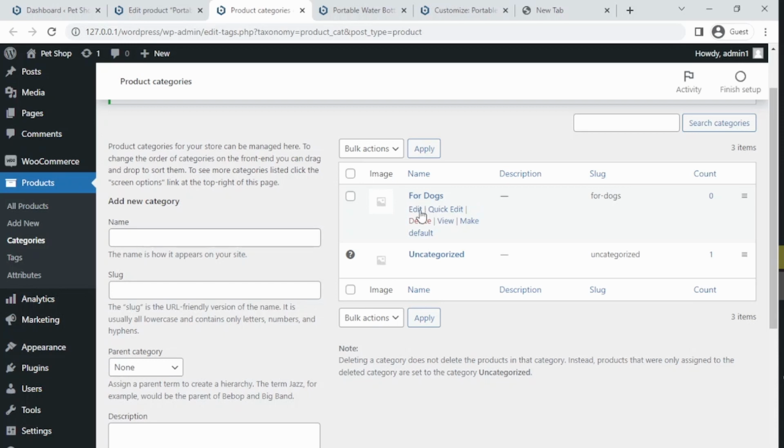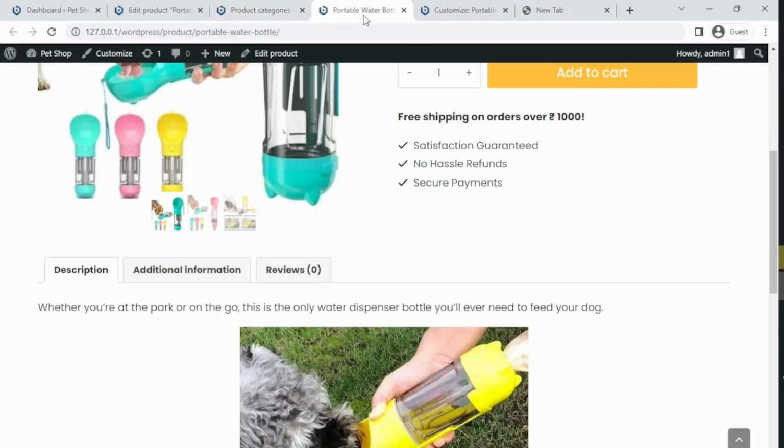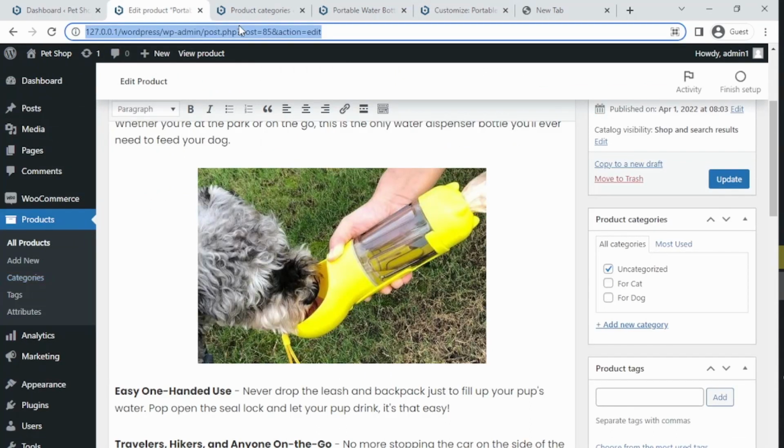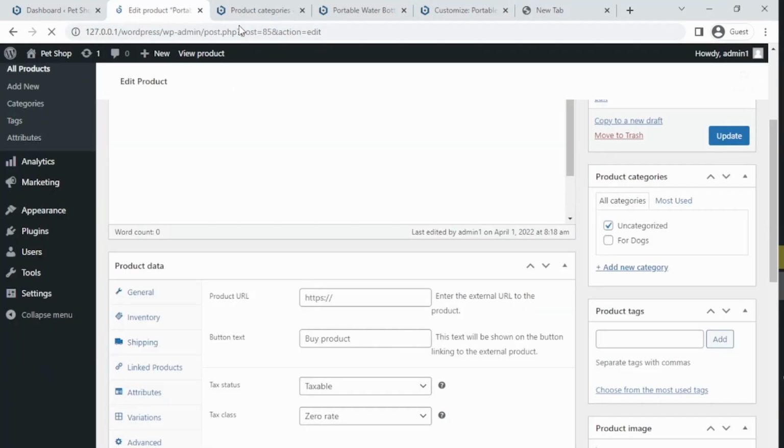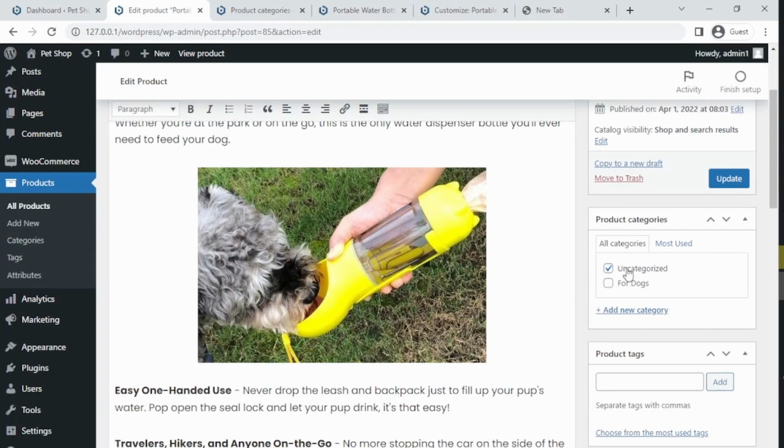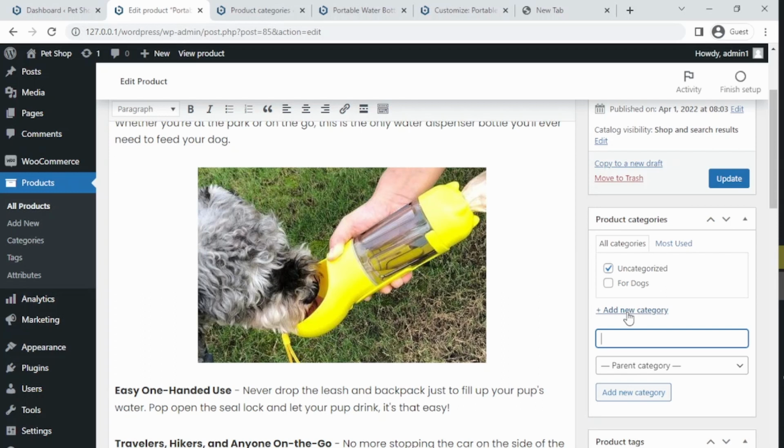Here you can see for dogs has already been made. Okay, so right now I need to update it. As you can see, before I updated, there were two categories available, for dogs and for cats, but since I have deleted both of them and then added for dogs, now you can see that I have one category that is for dogs. If you want, you can add category from here as well. Let's enter category that is for cat. Okay, for cat, add new category.